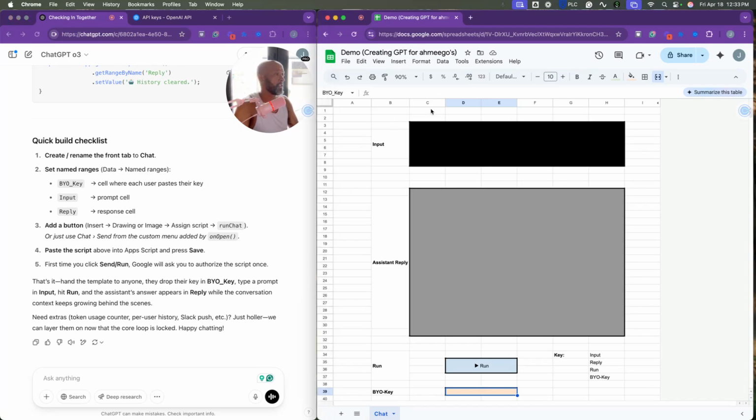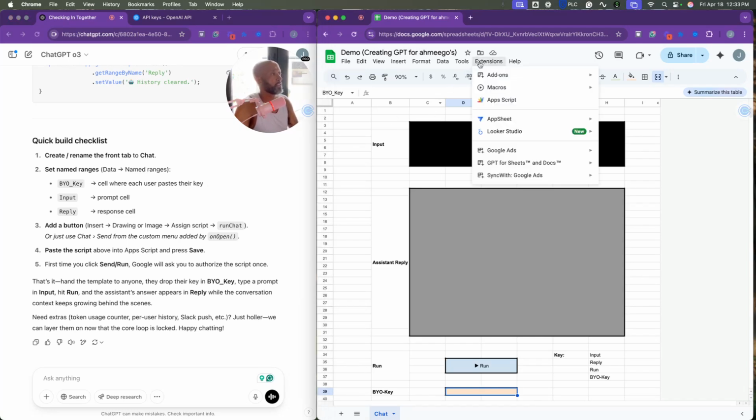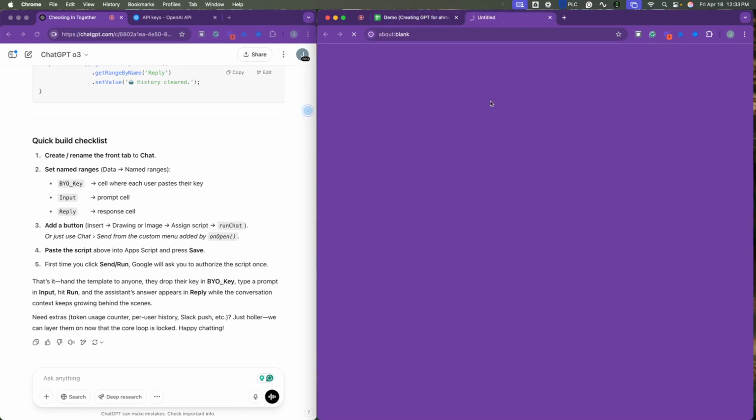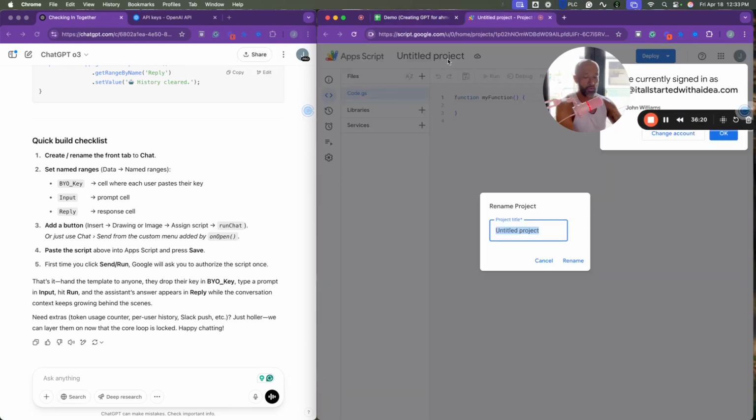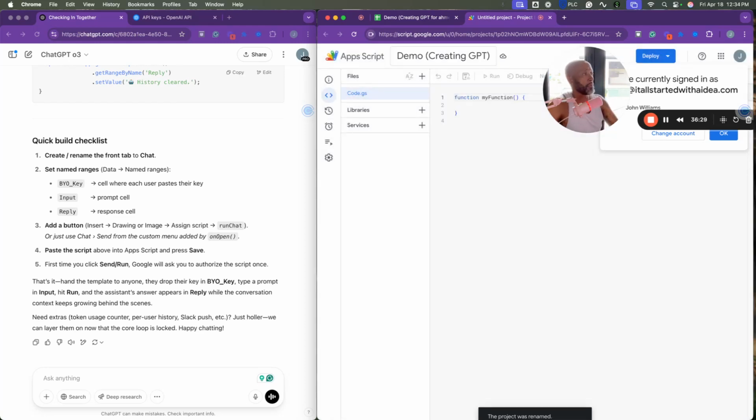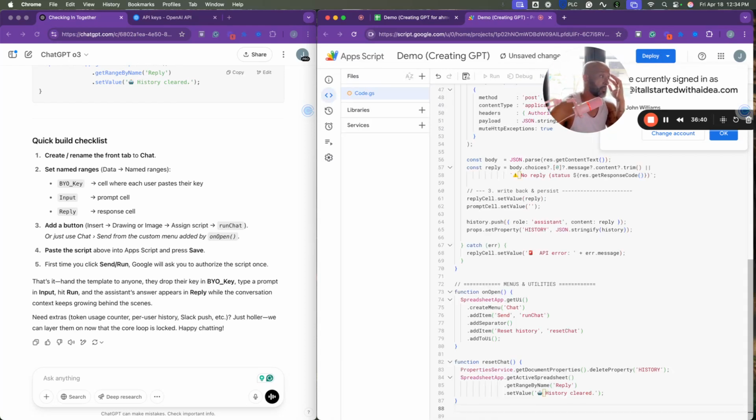Okay, so we got a sheet. So the next thing we're going to go to extensions, y'all. We're going to go to app scripts. You can give it a name. So what I'm going to do is name this demo creating GPT, and I'm going to rename it. I'm not getting super complicated here, so I'm just going to delete all of that. So when you open it up, delete everything that is there. Don't forget that. And then I'm just going to hit paste.